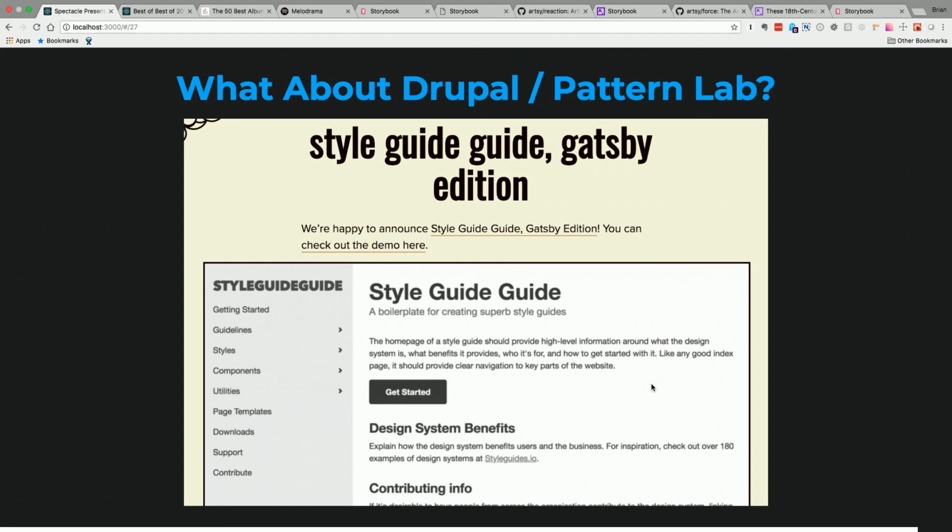So my question there was, how does that work? Are we just going to use those separate tools? I don't really know the answer. That might really be the best approach. You're going to have your Pattern Lab for your Drupal stuff and your Storybook for your React stuff in this case.